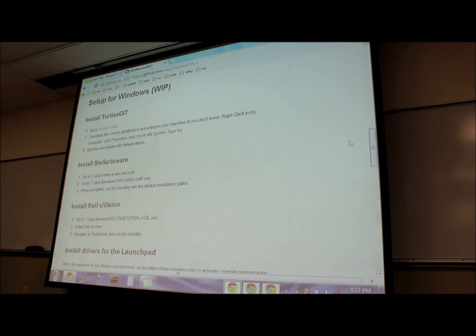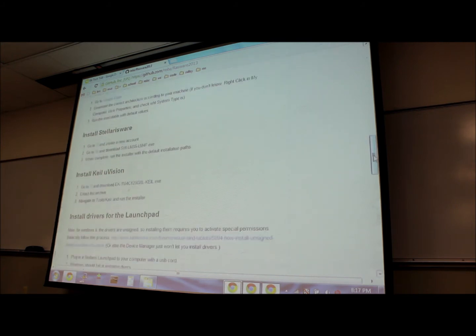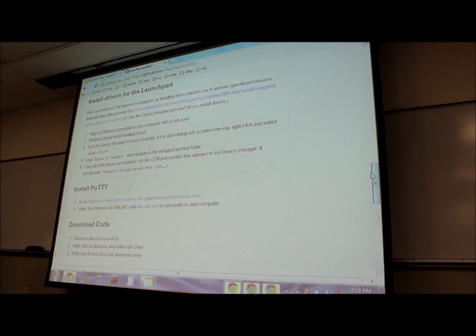All right, so what we just did was fork Rasware to the top. Next, we're going to do the setup for Windows, which involves getting something called Tortoise Git. That's the UI that we suggest you use. This computer already has Tortoise Git installed, right? Yes. Okay. Other instructions here are important to follow. Getting something called Stellarisware, which is the manufacturer's library for the microcontroller. And Keil MicroVision, which is what's called an IDE, Integrated Development Environment. It's basically a program to help you write the program, basically a text editor. And then these drivers are for when you plug in the microcontroller to your own computer so that you can actually program it.